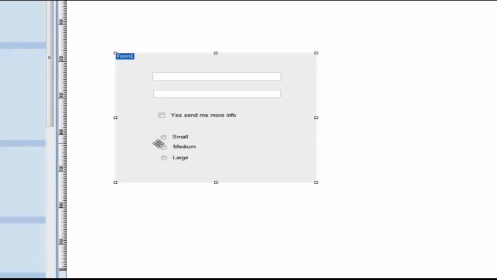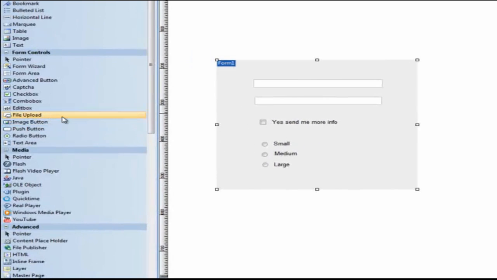These will toggle. That's different than a checkbox. A checkbox is either on or off, but here they will only be able to check one of the options within that group. So without going into further detail, let me just show you a couple of other form tools you can use. We could also use what's called a file upload field.